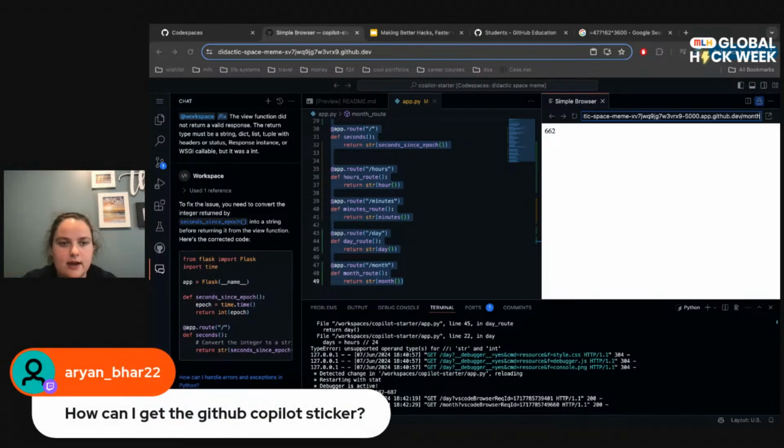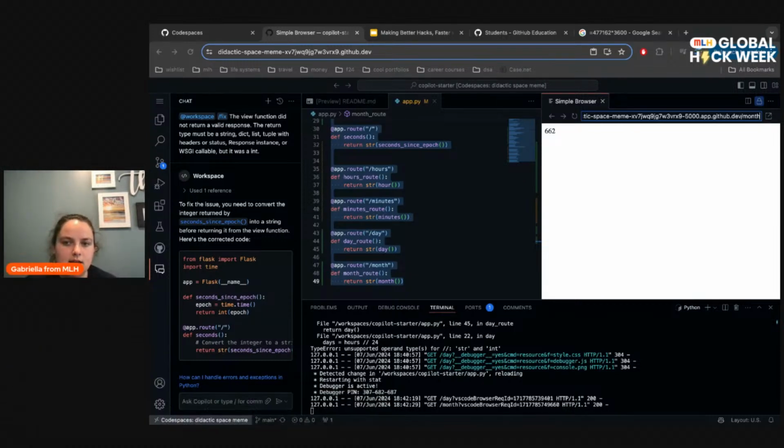How can I get the GitHub Copilot sticker? We give these out at in-person Copilot workshops like the one today, and at hackathons. And I think we give them out sometimes via mail for Global Hack Week and other events. I don't know for this particular event if we are mailing out GitHub Copilot stickers. I can look more into that later. Okay.